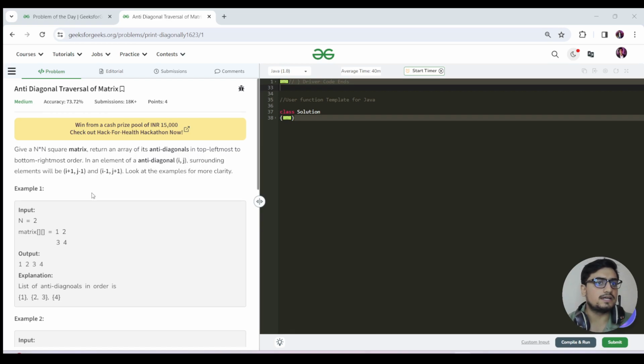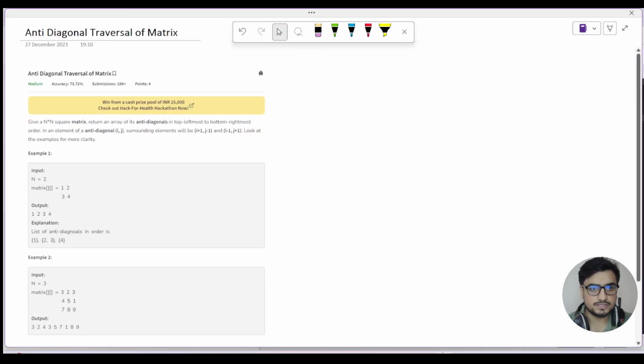Today's question name is anti-diagonal traversal of the matrix. The question is very self-explanatory, and it's an easy question. Just the complexity is in writing the code.